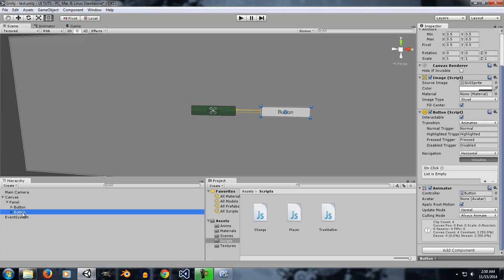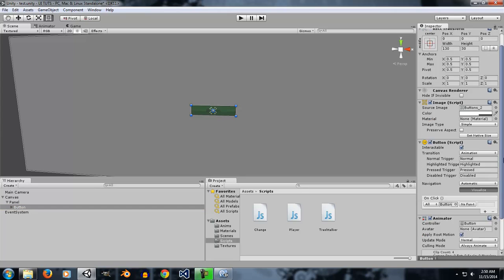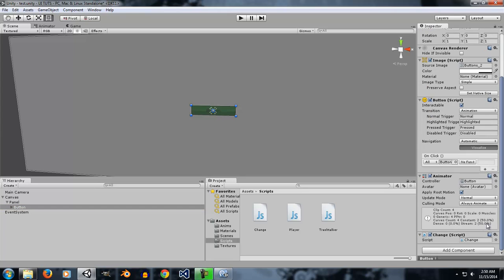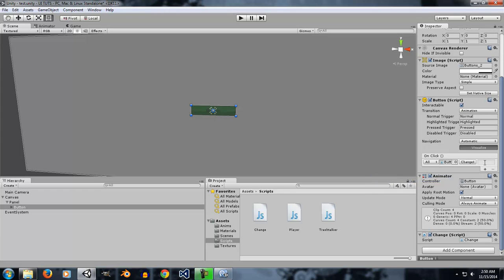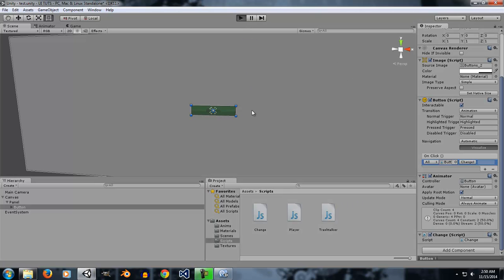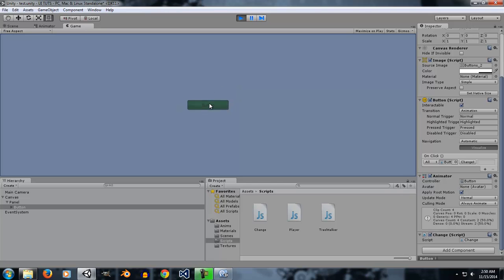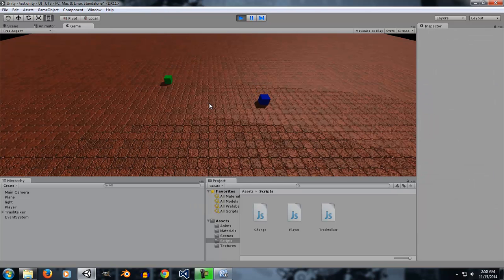And I'm not talking about this button, so I'm just going to delete it so that you don't have any confusion. Okay, so we have this change script assigned to this button. Now if I go ahead and check on all the functions, you're going to notice that I have a new component called change, and there should be a function called change the scene. So I'm going to click that, and you're going to see that if I click on this button now, it's going to load that scene. So if I click on it, it's going to load this scene that you already saw in the first video, which was the canvas video.